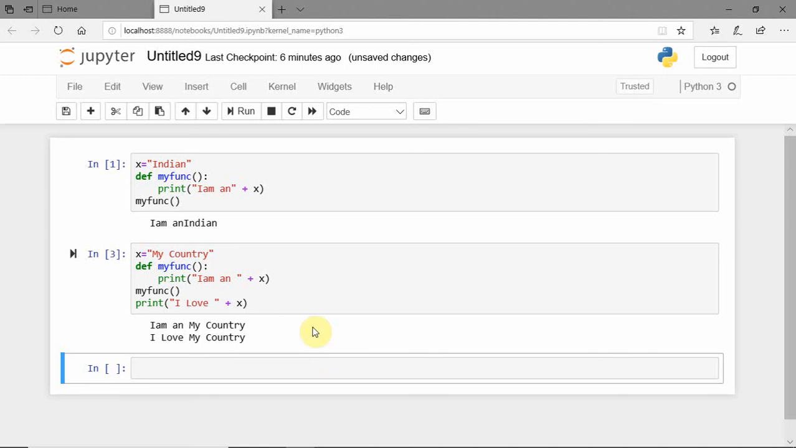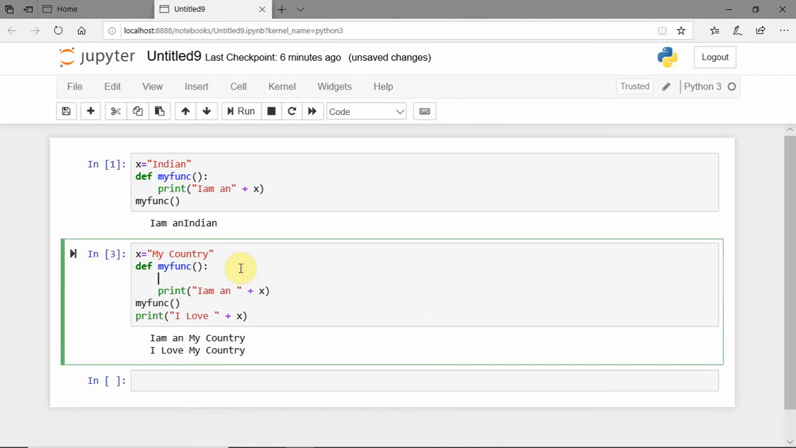Why it is taking the global variable? Because local variable is not present. If you assign a local variable X is equal to Indian, then first it prefers the local variables, then go for the global variable. So this is about the local variables and the global variables.